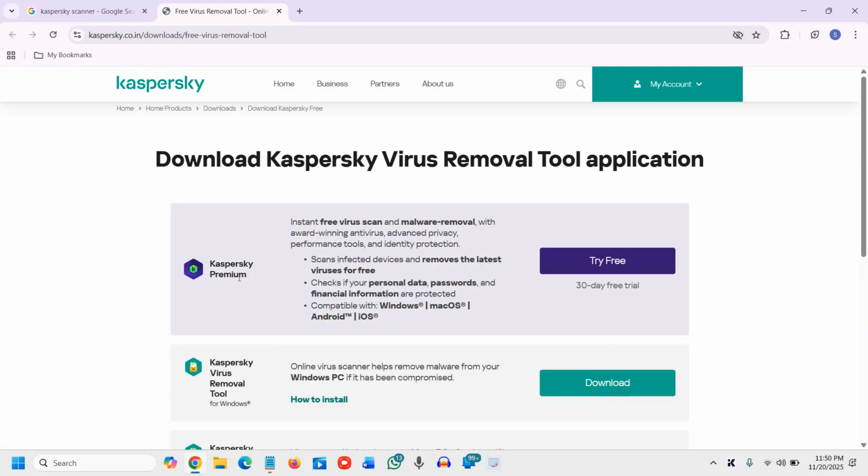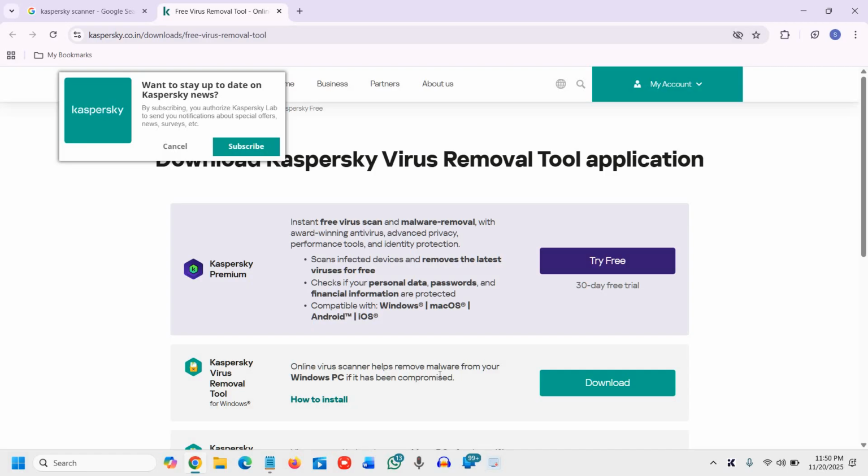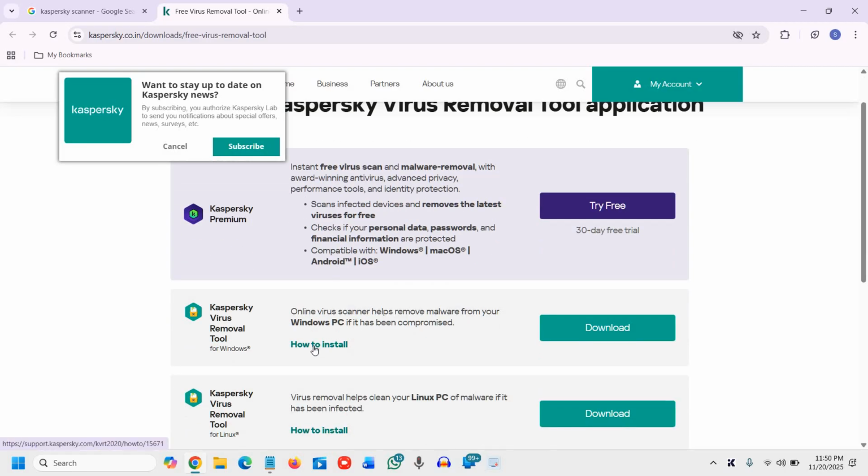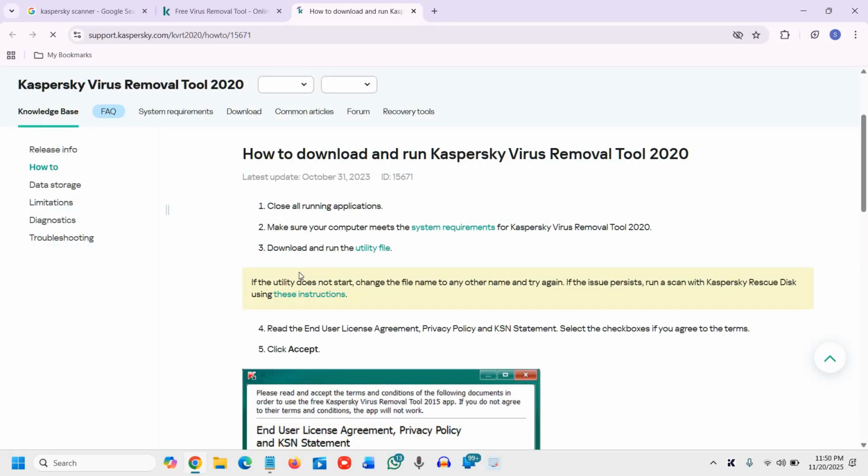Now here you will find Kaspersky Premium, Kaspersky Virus Removal Tool. Online virus scanner helps remove malware from your Windows PC if it has been compromised. If you want to know how to install it, you need to click on that and then you will find how to download and run virus removal tool.